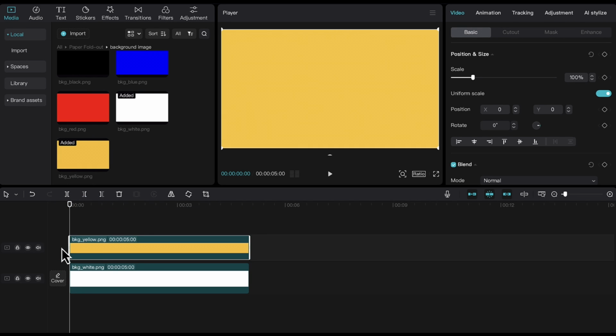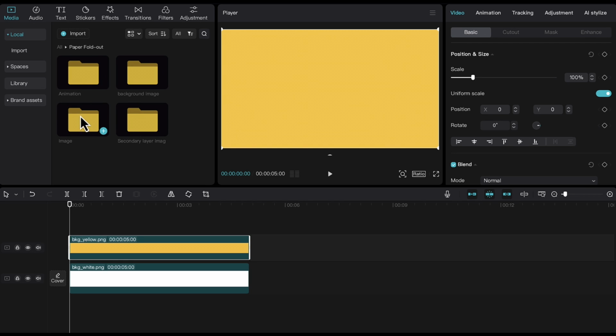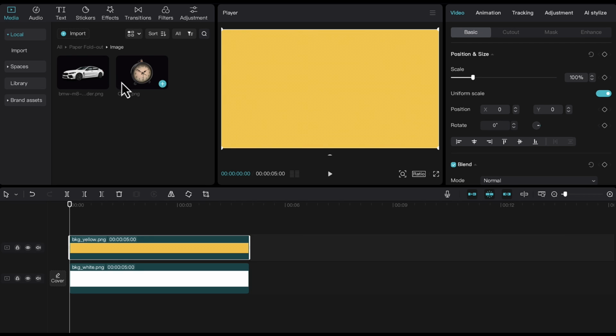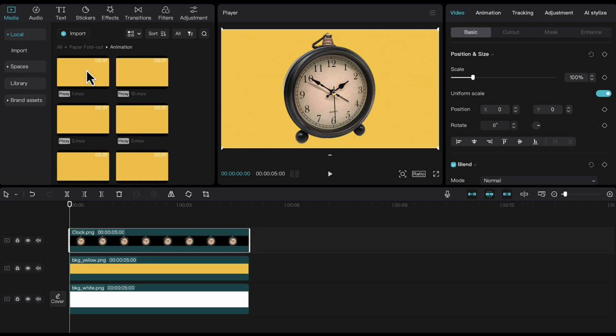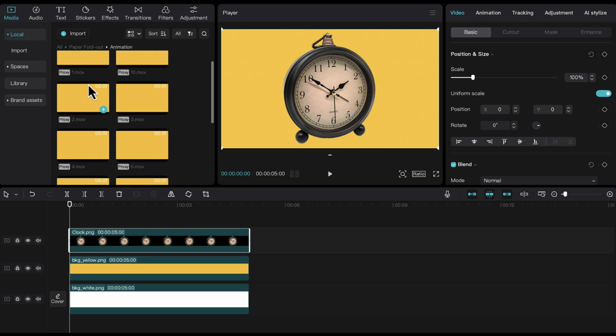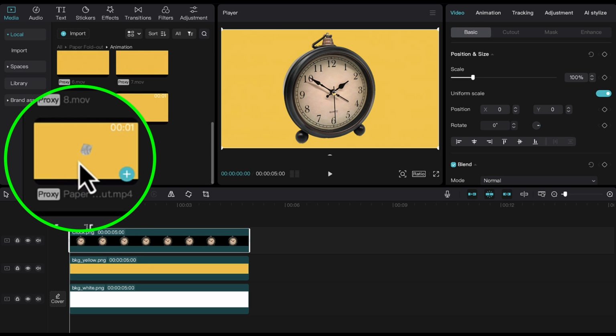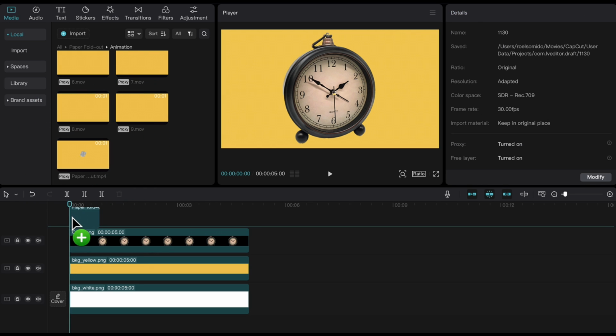Now, let's add the image we want to animate. Go to the image folder, then drag the clock image on top of the yellow background. For the fun part, let's add our paper fold-out animation. Go to the animation folder and look for the paper fold-out file. Then drag it on top of the image layer.